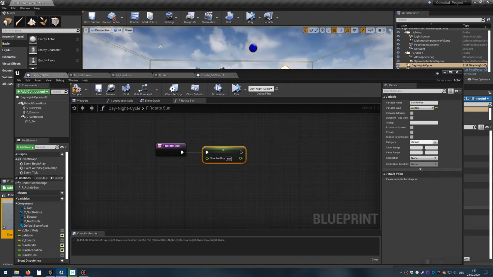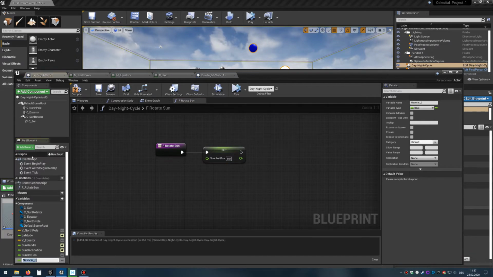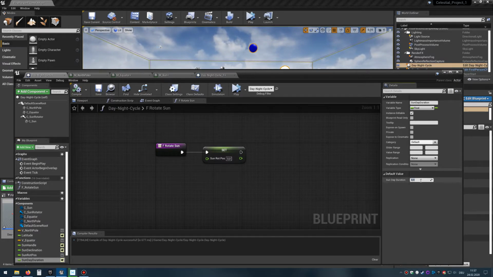And so we create this variable and call it sun day duration, for example. And by default I'll make that public so I can edit it here in the editor. And by default I will set it to 24, because that might be convenient.